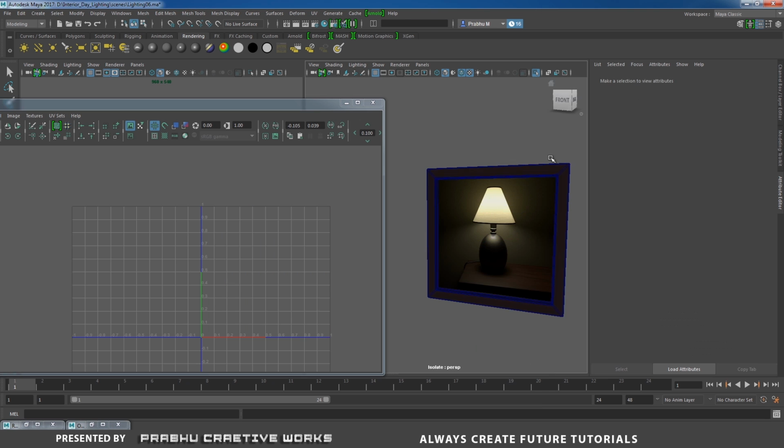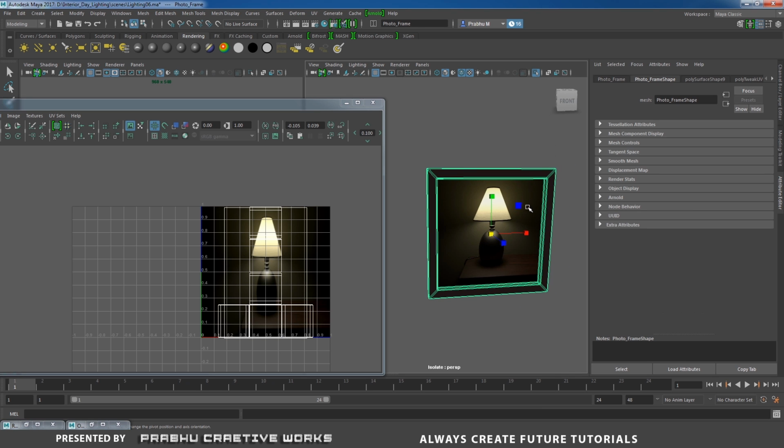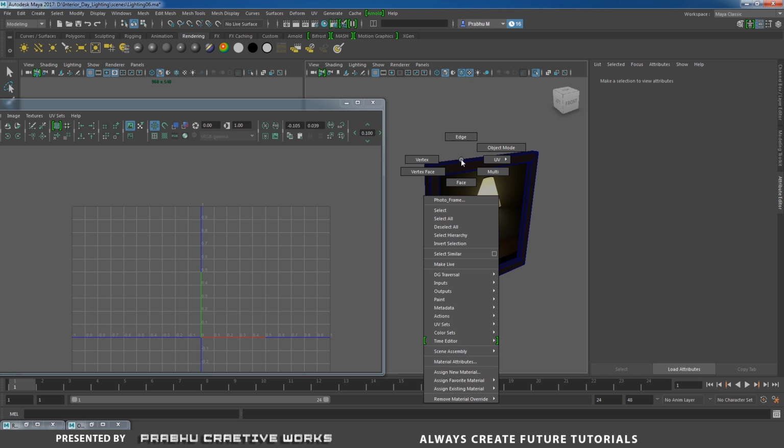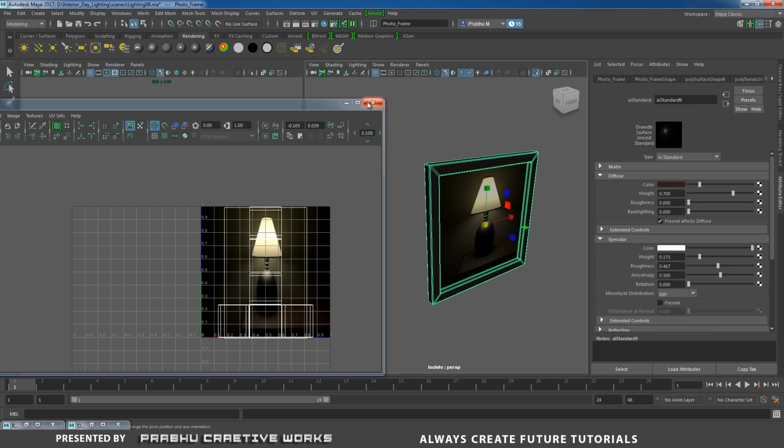Now right click and choose object mode and select this center face, right click and choose object mode, and go to image AI Standard. Here you need to give specular weight to 1 and roughness to 0, and also in this brown AI Standard, here you need to give some specular weight, so like this. Now right click and choose object mode. So I will close my UV editor.